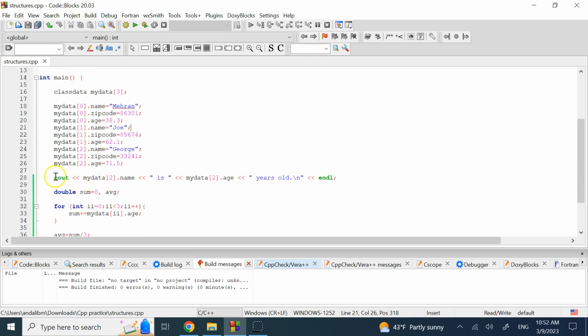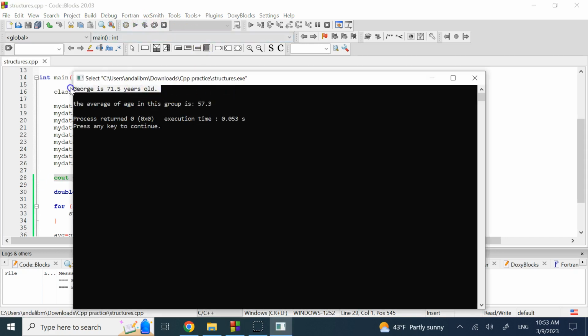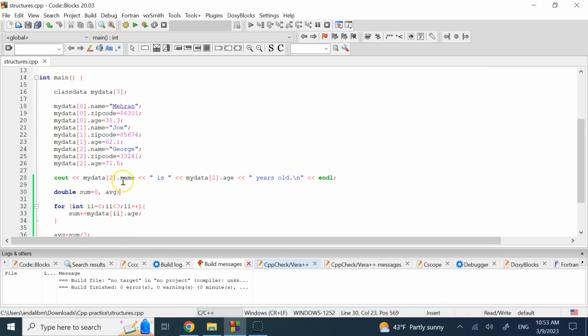And then I can now access any person's information and show it. Let's say I want to see what is the name and the age of the third person. So say go to my data number 2, which is person number 3, show his name, and then say is, and then go to his age, dot age, and then say years old. So it should say George is 71.5 years old if I run this piece of code, and you see it does, right? So I can access the information for any person using the dot operator.